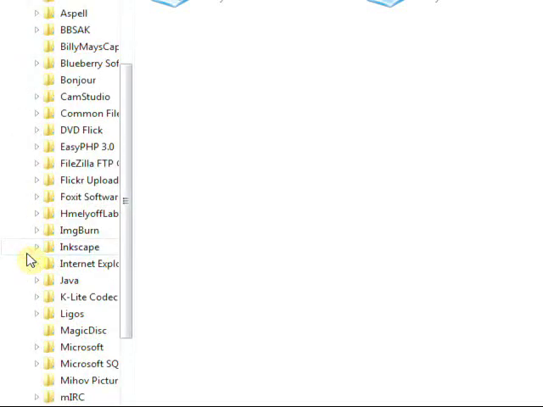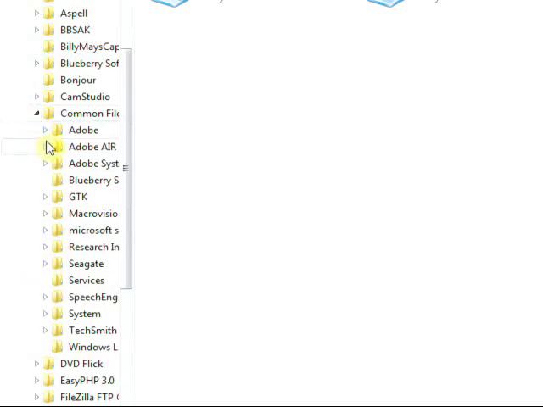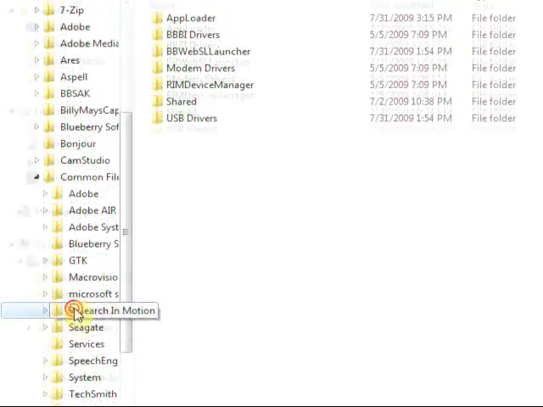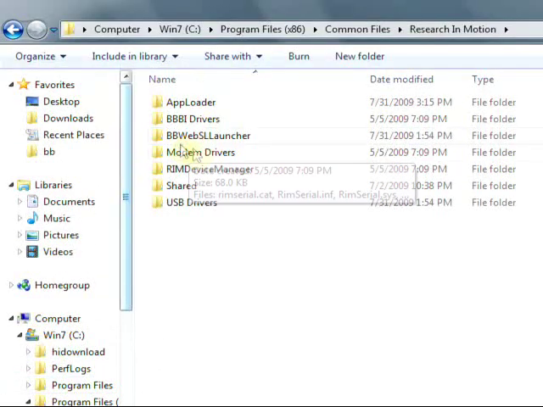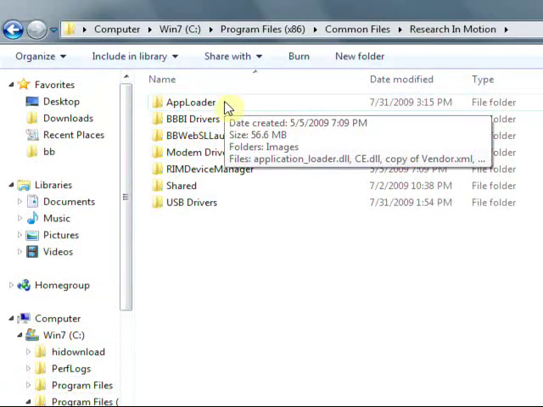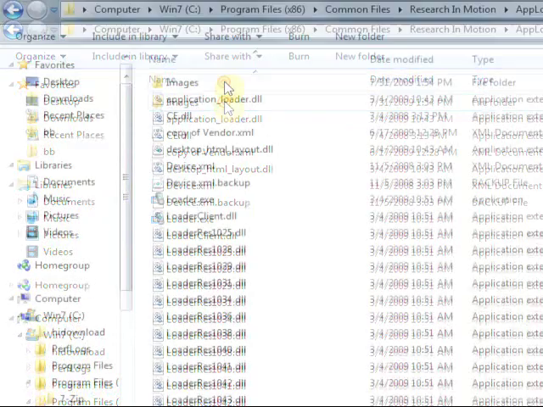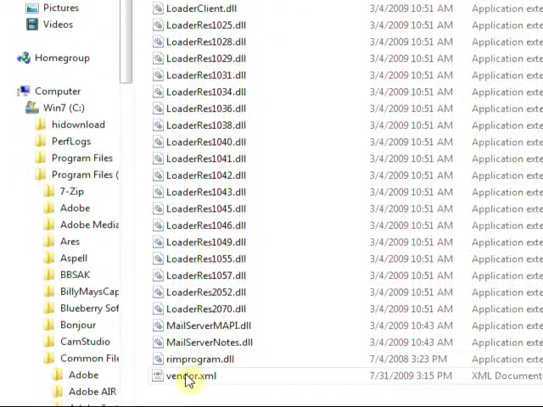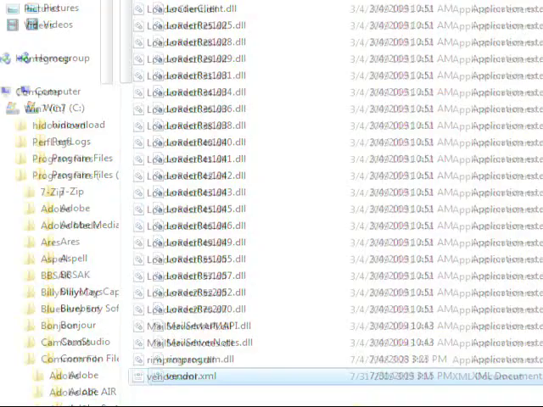Click on that. Next, look for Common Files. Then underneath that, Research In Motion. This is where you're going to find a lot of Research In Motion stuff installed. Click on AppLoader. That's where you'll find the vendor.xml file. Select that and delete it.